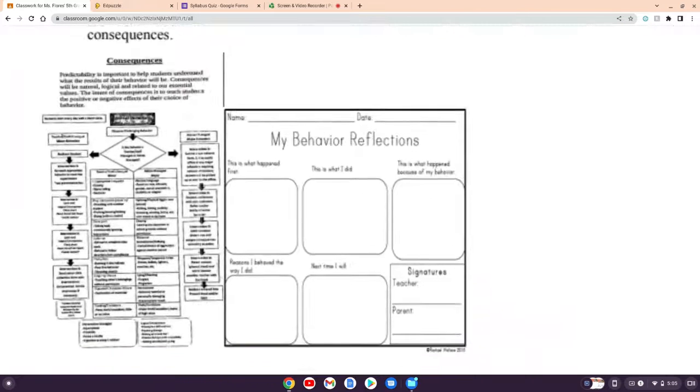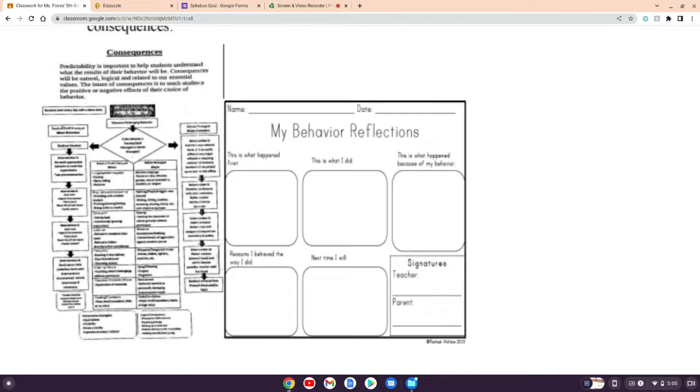So, zooming in, this is the hierarchy of consequences I just went through. And I also have the My Behavior Reflections worksheet, where the student will need to explain what happened first, what they did, what happened because of their behavior, reasons why they behaved the way they did, and what they will do differently next time. It also includes the signature area for the teacher and parent, who have to sign it after the student shows it to them.